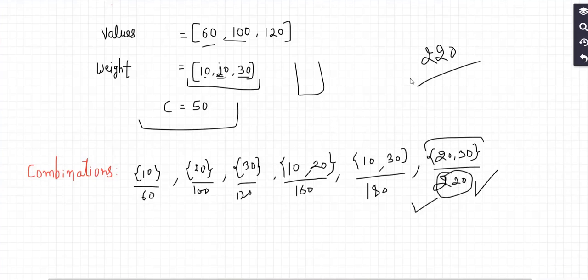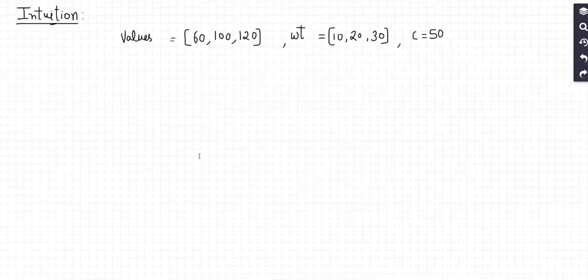Now let's try to build the solution for finding this answer. So let's see the intuition to solve this problem. You see, we are taking the same example. We have 3 items.